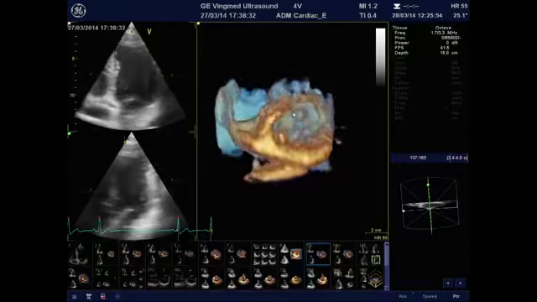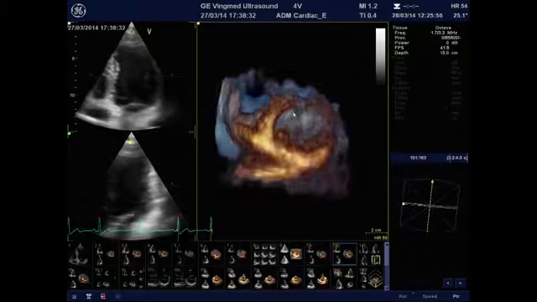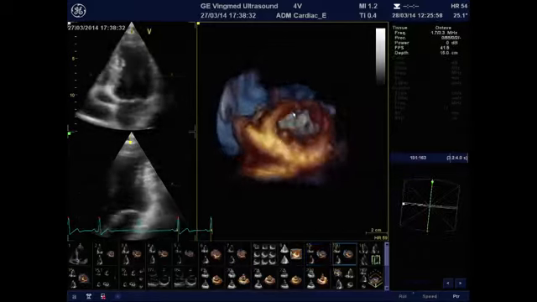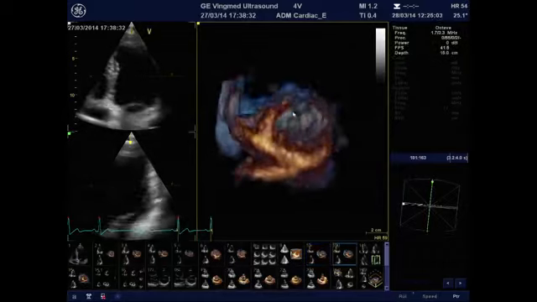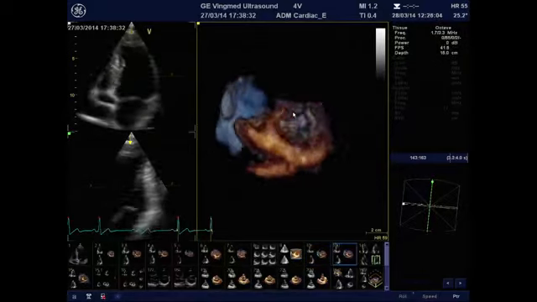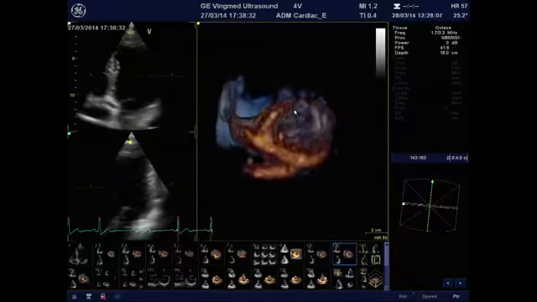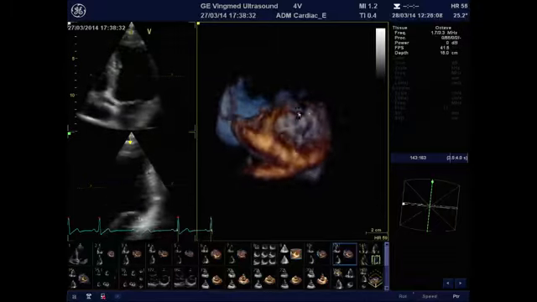Not too high, not too low. Another example. Maybe it will be more obvious here. I hope you can see it at the level of the arrow that one part of the ventricle is disappearing.